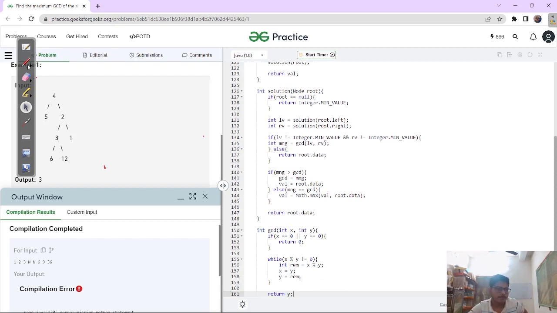So suppose the two numbers are 2 and 12. This is my x, this is my y. So what I am doing, I am computing x mod y. So 12 mod 2 is 0, it is 2. So the remainder is 2. Now x becomes what? x becomes y, that is 12, and y becomes the remainder, this 2. Now we again do something.